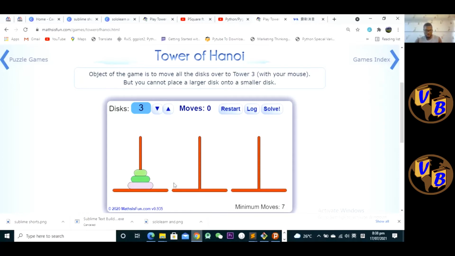We want to move them to this destination, so we need the support of this tower. That's why we have this middle tower, because it supports. So I move this here and then take this to the end, and then this now becomes the support, and then take this here and then take this here. All right, boom, I've finished this in 7 moves. So I need a minimum of 7 moves if I have 3 disks. Let me restart again and show you something.